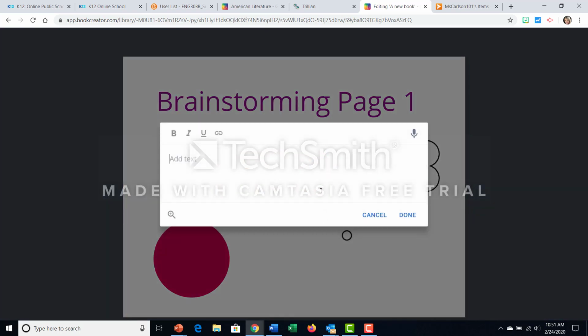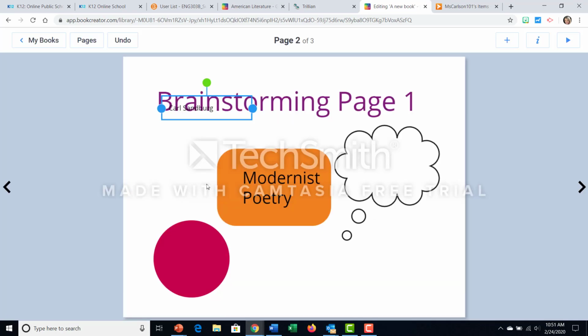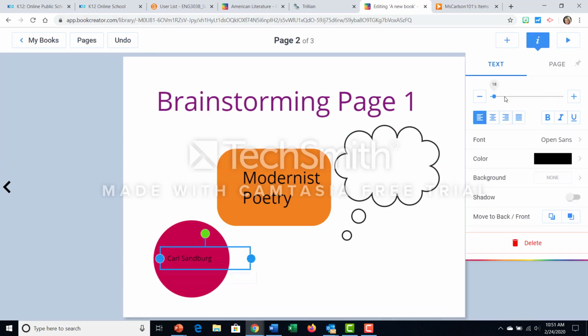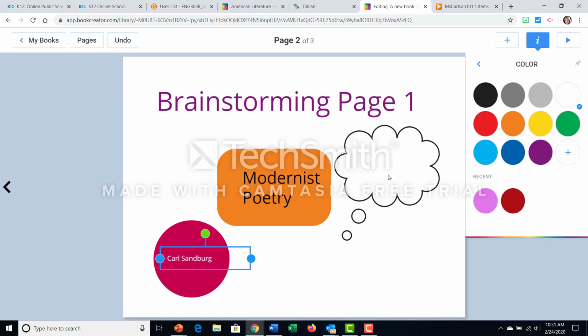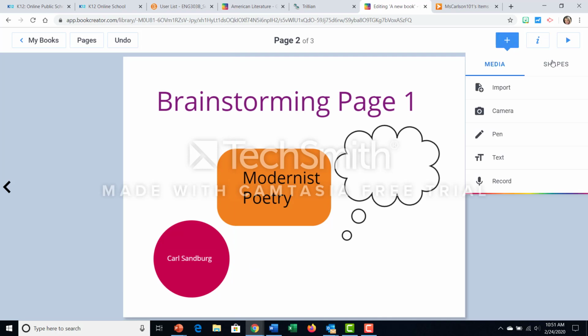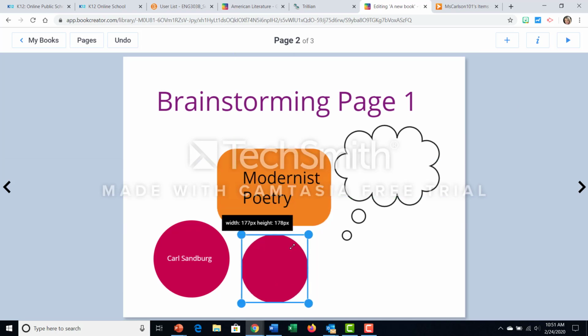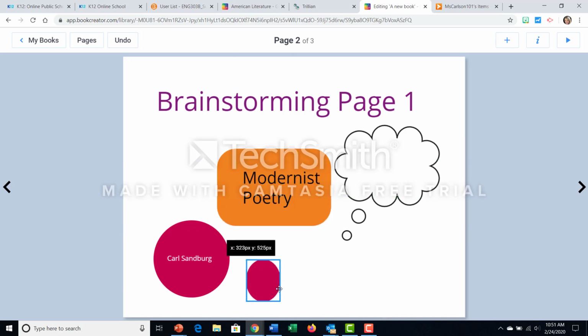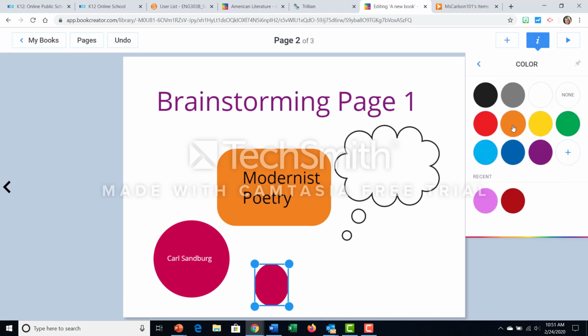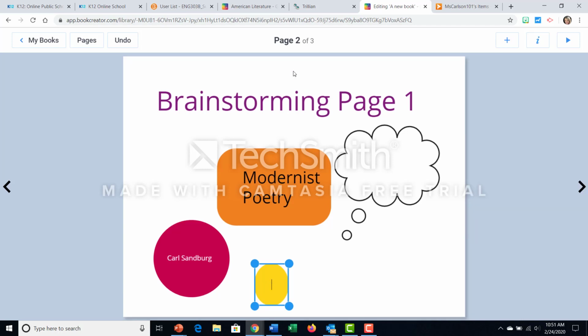about each one. So I do remember Carl Sandburg. I remember we read him. So I'm going to make a bubble for him. And then I think I'm going to make a bubble for each of his, what I know about him. So maybe a bubble for the poem that we read called Chicago. But I want a different color on that one because I'm just really into these colors. So I'm going to do that.